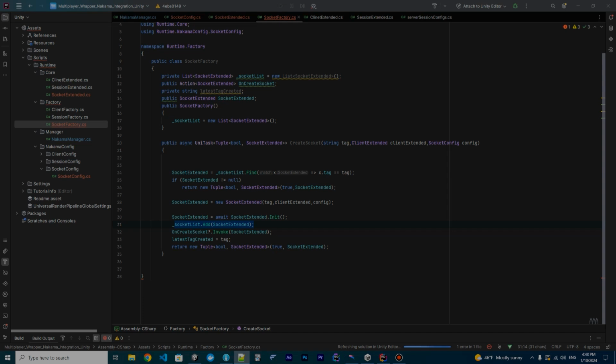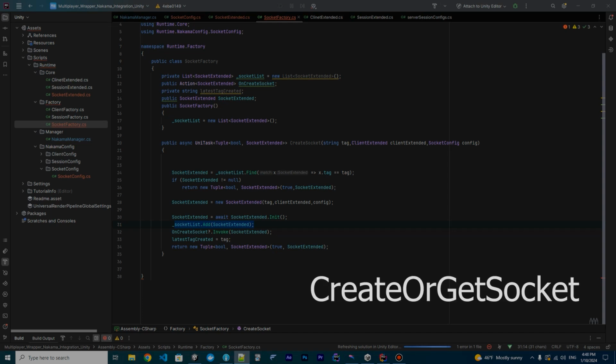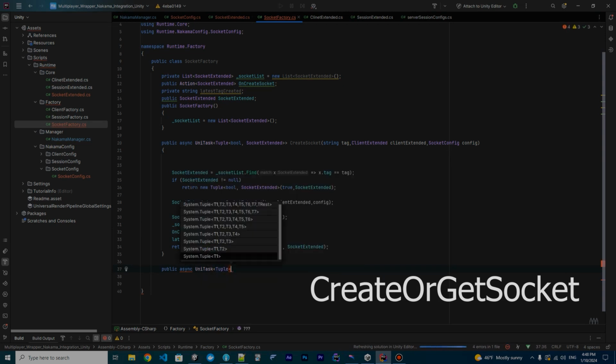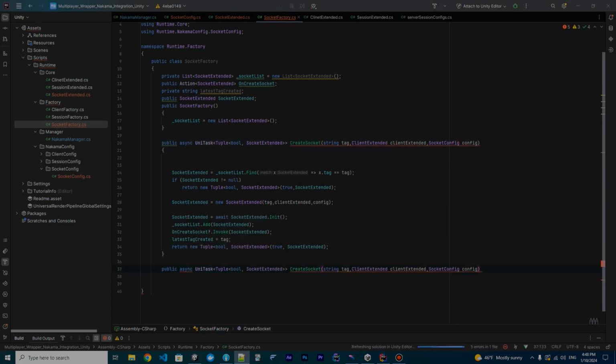And also we need another function for creating a socket. Yeah, we are going to create another async UniTask function. We need again a UniTask tuple. It's the same as this, but the name is different. We are going to create CreateOrGetSocket. Here is CreateSocket, here is CreateOrGetSocket.